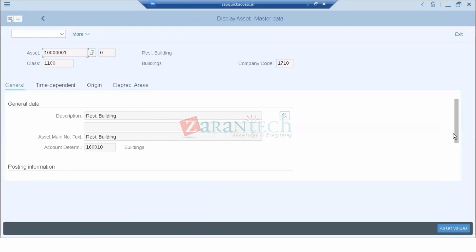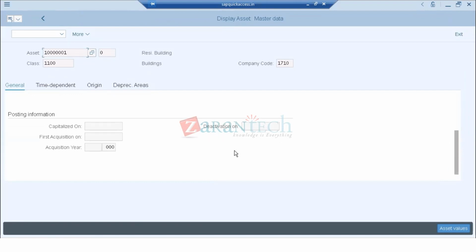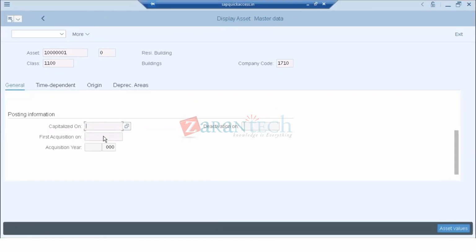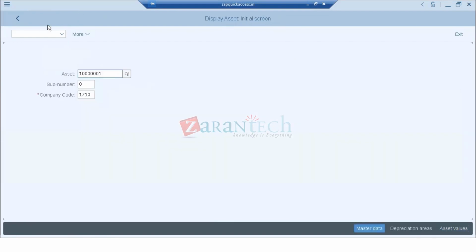Till now, see here, there are no transactions that happened to this particular asset. So if I come to the general data, see the first acquisition date and the calculation date are empty, means blank. Why? Because you have not done the acquisition. You have not procured this asset from the vendor. It is empty now, because the calculation date and the acquisition dates are empty. Now let me go to another asset.